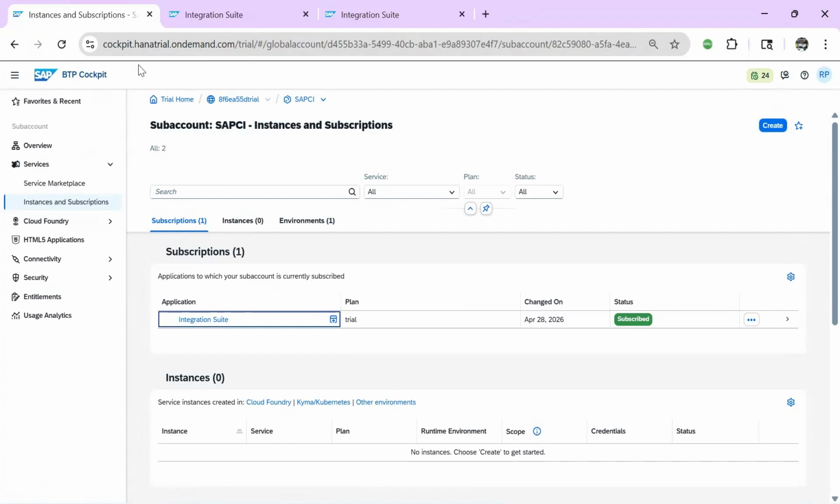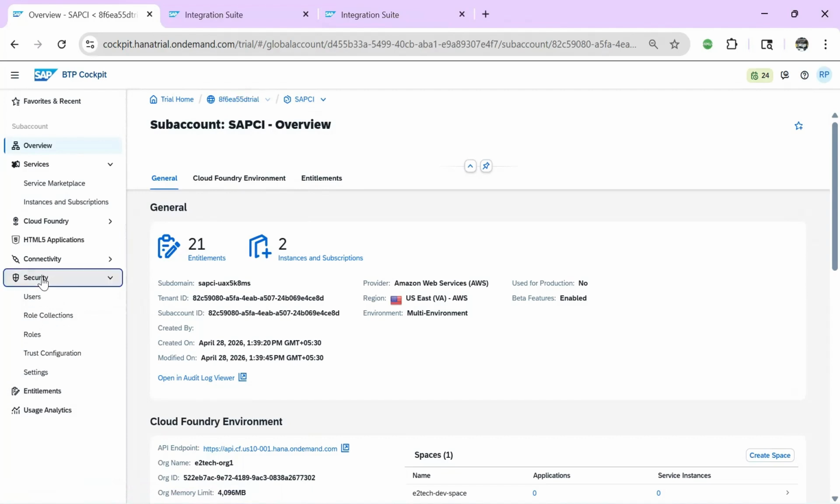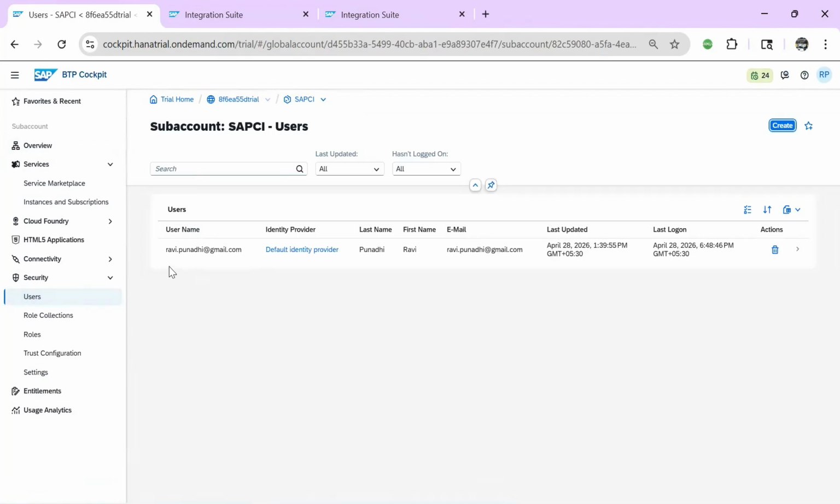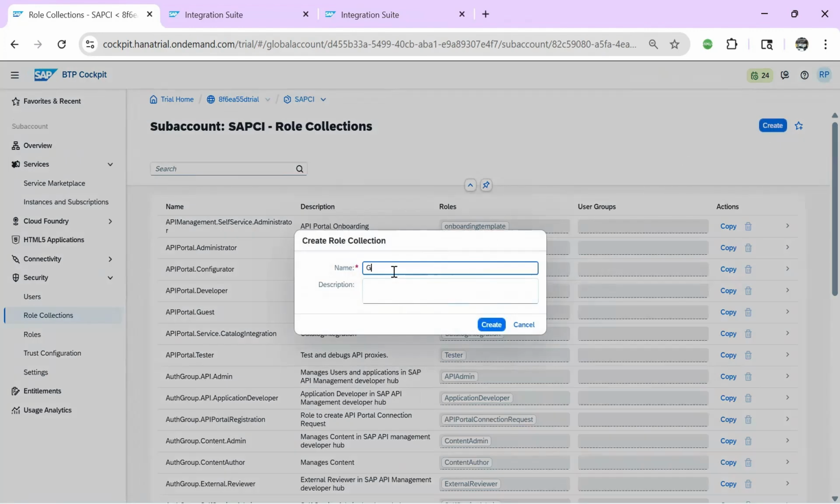So let me go to BTP cockpit. This is a sub account. So within the sub account, let's go for security. Within this, I have one user that is a default user, that is ravi.punadi@gmail.com, and this is a default identity provider. Now let's go to role collections. And in this, I'll try to create a new role collection that is global underscore iflow underscore access. Okay, so copy this and paste it. Click on create.